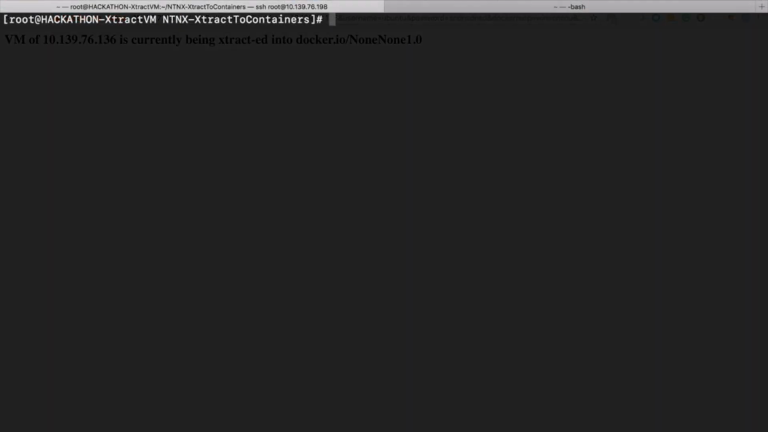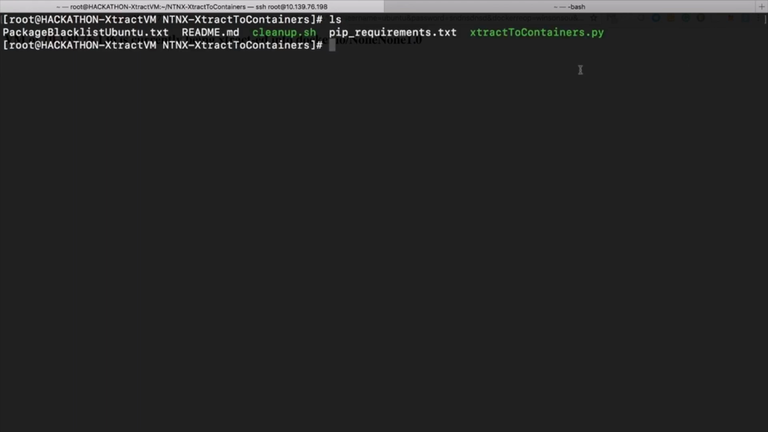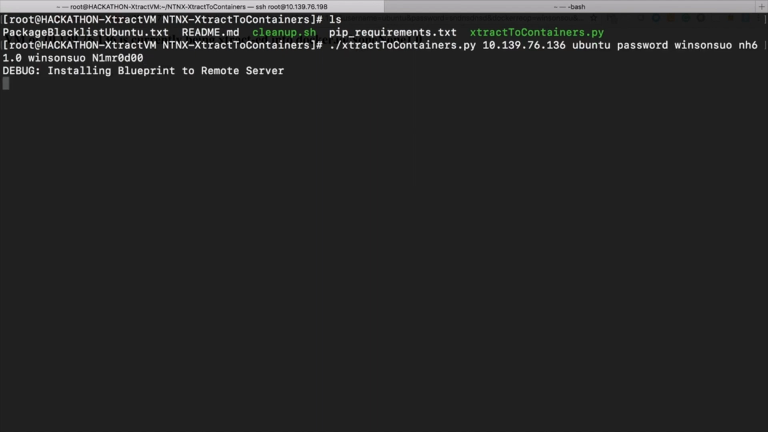Okay, now I'm here in the backend server. As you can see here, we have the application called Extract to Container, a Python application that does most of the heavy lifting of containerizing our VM. If I execute it from here, you can see it will go through all the necessary steps of containerizing that application, and you can see in more context what it's actually doing.